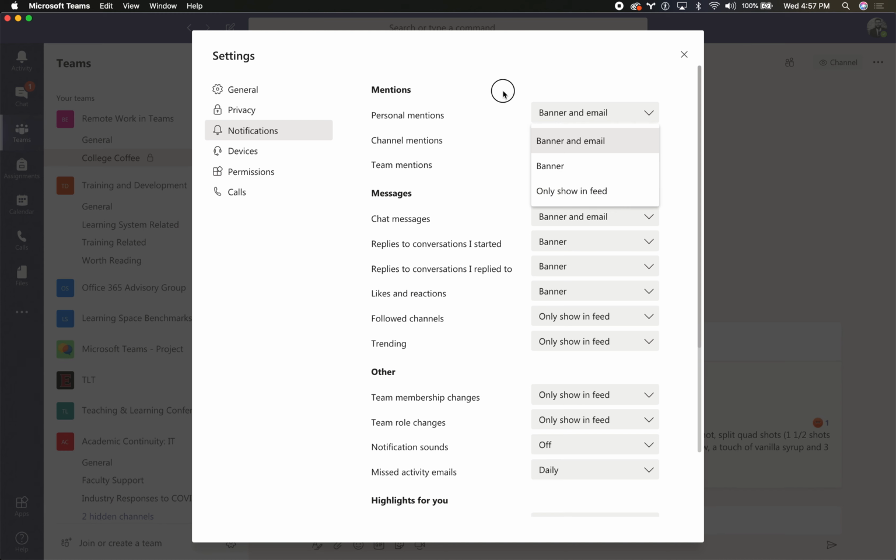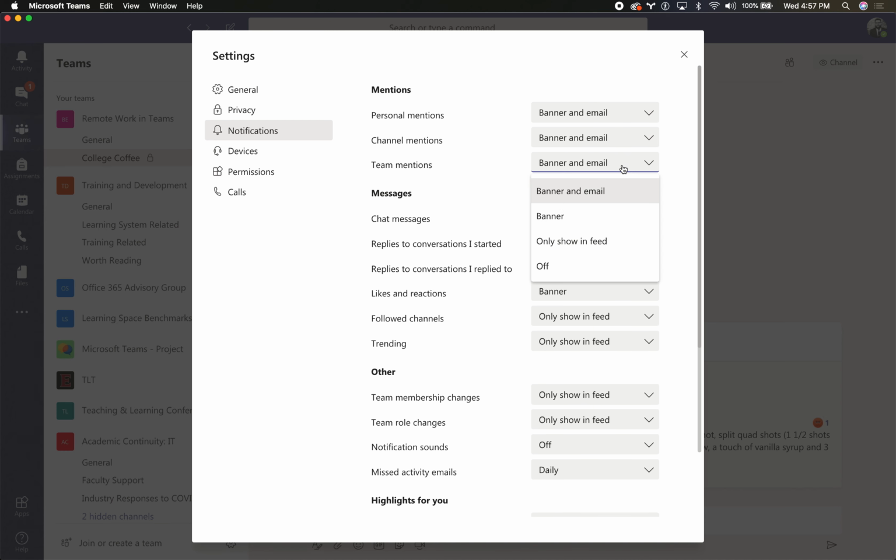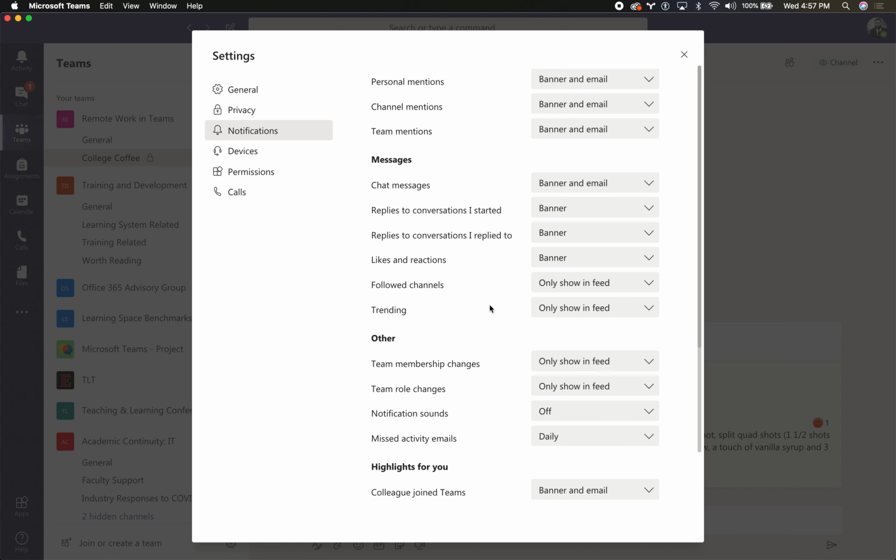And what that means is that if I were to click the activity feed, which is at the top of the left-hand navigation, I would only see when I was personally mentioned if I checked that. Now you can set these up however you like. Some of these settings can actually be turned off entirely, depending on what they are.